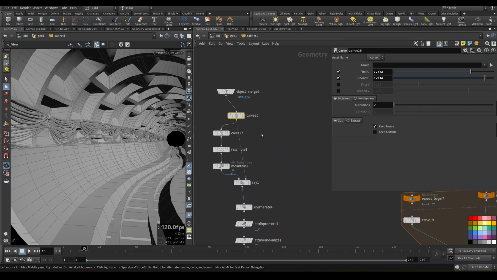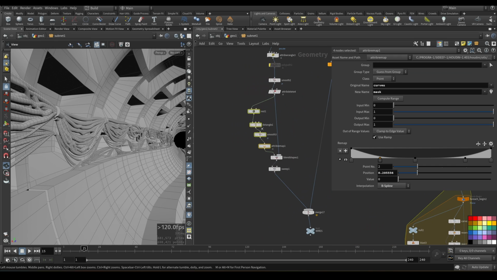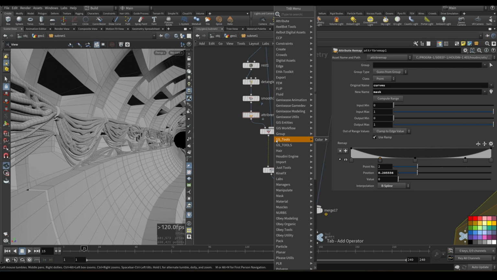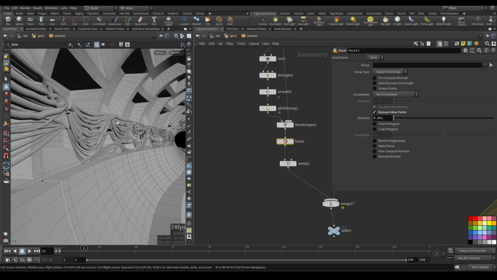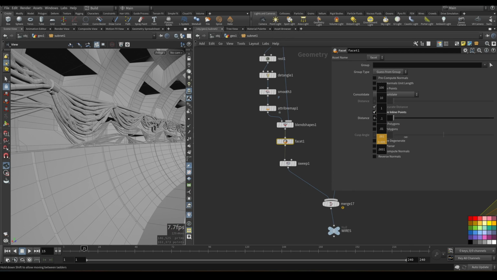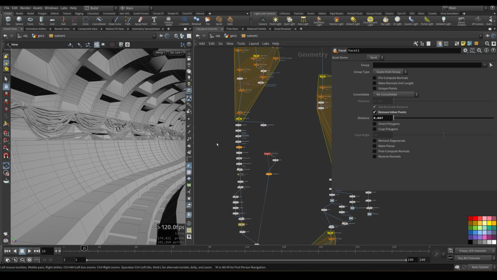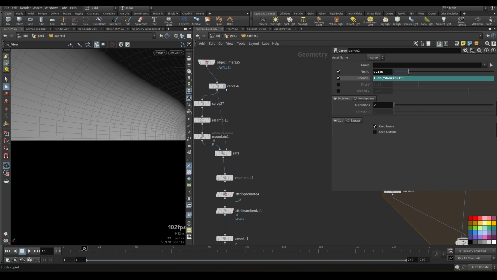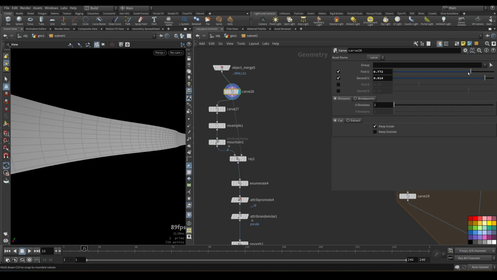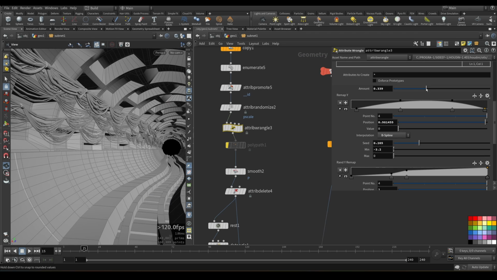We want to change the position of these wires, and also it's a good idea to optimize this using the facet node and set it to remove inline points and slightly increase the distance to not have too many polygons. And also, instead of these walls, we can use this curve, but actually we can just correct the positioning here. And the rest is just about tweaking things.